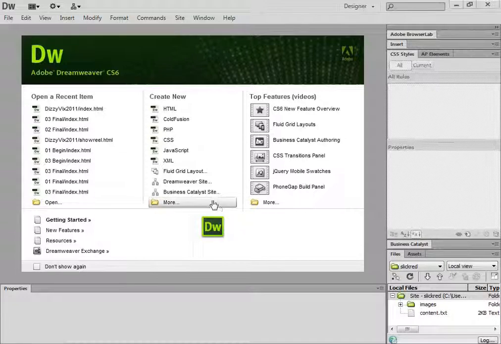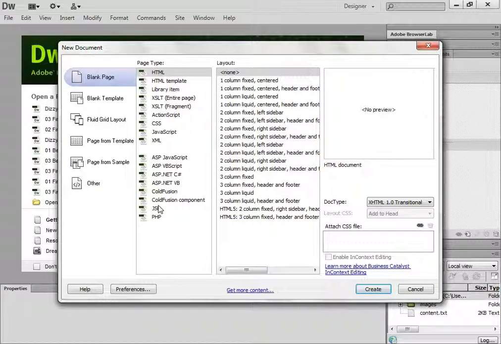To create a template, in the Create New section in Dreamweaver, we're going to scroll down to More. Here we have a new document. We're going to be creating a HTML document. You could create a template, but for now we're going to stick with HTML. The template document is very different and, in my opinion, more complicated. Your life will be much simpler with a HTML page.